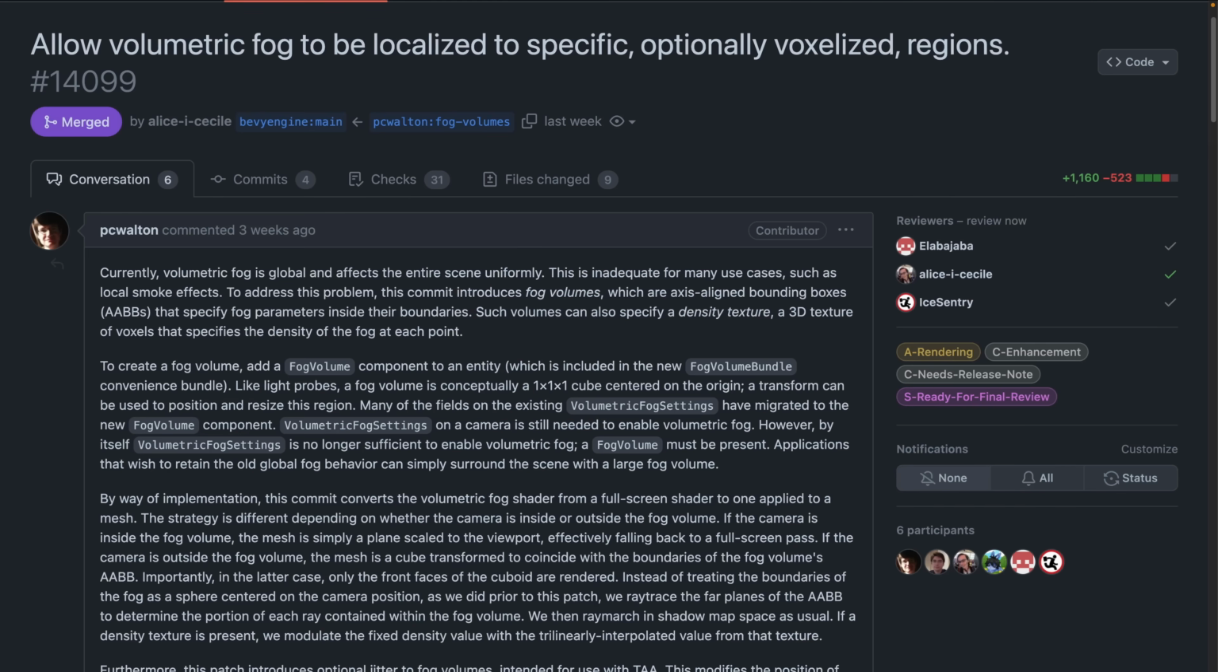And finally, we've got 14.099, which is localized volumetric fog. Currently in 0.14, volumetric fog is global and affects the entire scene uniformly. This is inadequate for many use cases, such as local smoke effects. To address this, this PR introduces fog volumes, which are axis-aligned bounding boxes, or AABBs, that specify fog parameters inside of their boundaries. Such volumes can also specify a density texture, which is a 3D texture of voxels that specifies the density of the fog at each point.